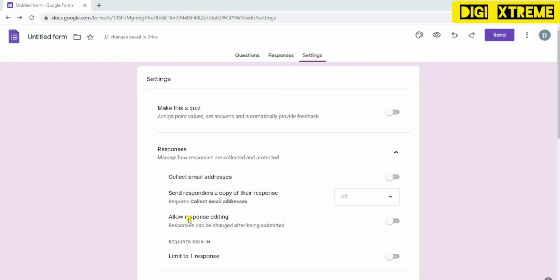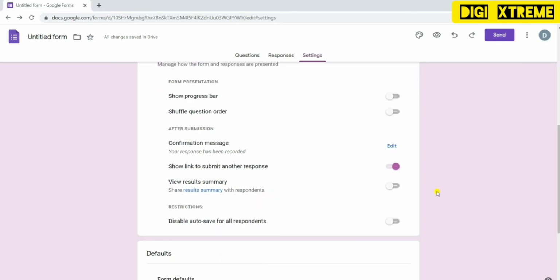If you want your form to be edited when agent will fill the form, then you can enable this. If they might write something wrong, then it will be editable. Limit one response. There are different things you can change. Show bar. If you like, you must have seen while filling form, sometimes it shows a bar that how much more is remained to fill, so it will show bar option also.